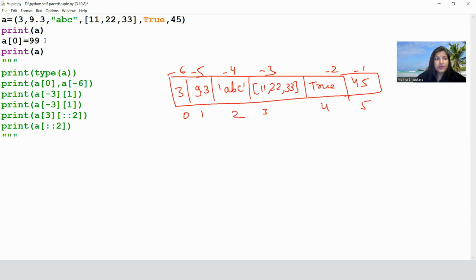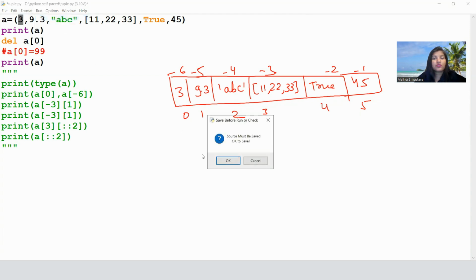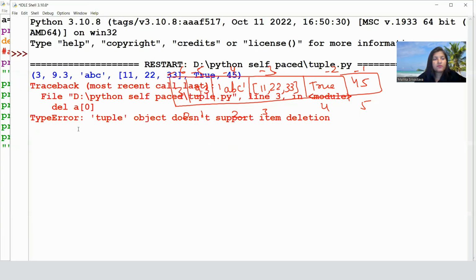Can we add any value here? Let's see. Basically, we cannot have any kind of method here, just like a list, to add or remove any value. Let's use the del keyword, because the del keyword we can use anywhere. So A of 0, this 3, I want to remove from here. So run this code, and you can see our tuple object does not support item deletion. We can't delete any value either.